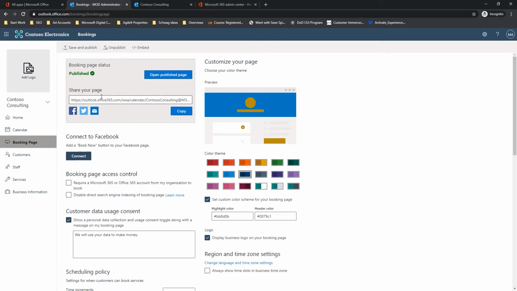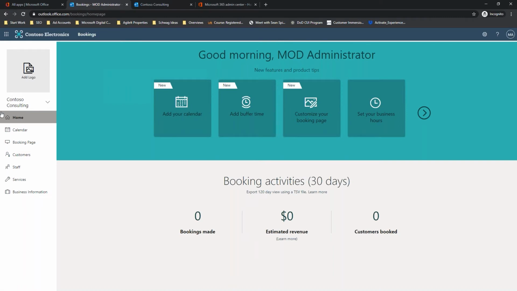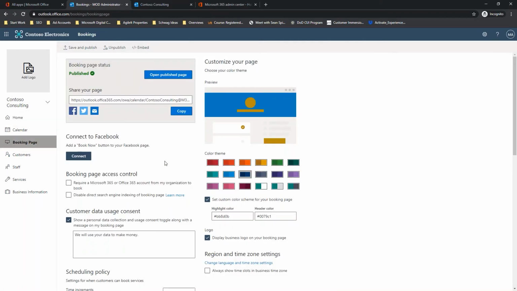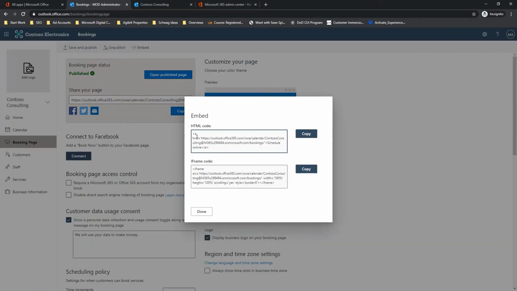Now, if we do want to embed this, we will go to home. Oh, no. There it is, embed. And this will give you the iframe code. You can either embed with HTML or use an iframe. Me being the SEO nerd that I am, I strongly recommend that you use HTML embeds. Iframes can do some really weird things to your crawlers, and anything in an iframe will not be indexed.